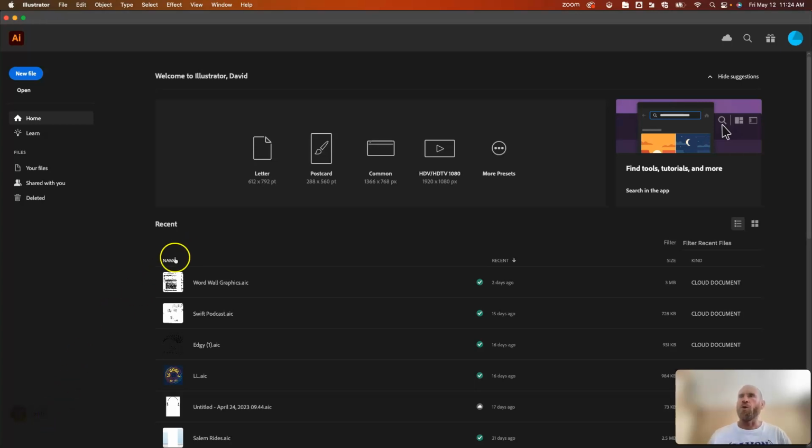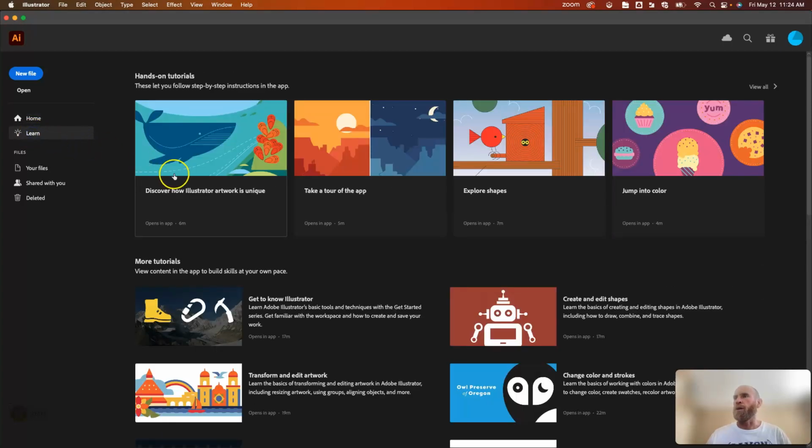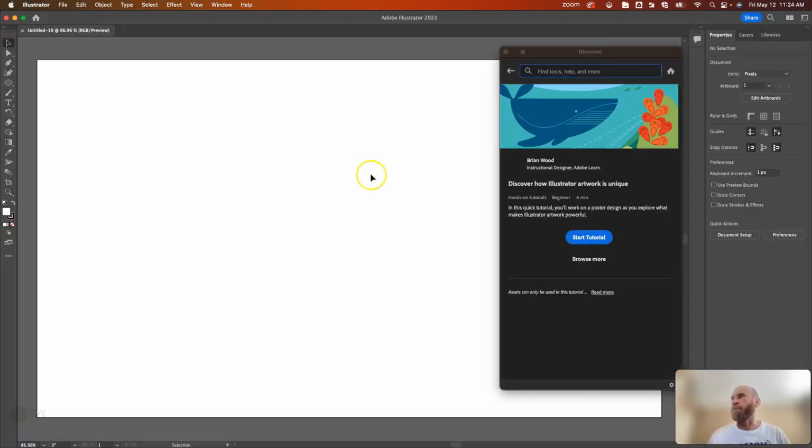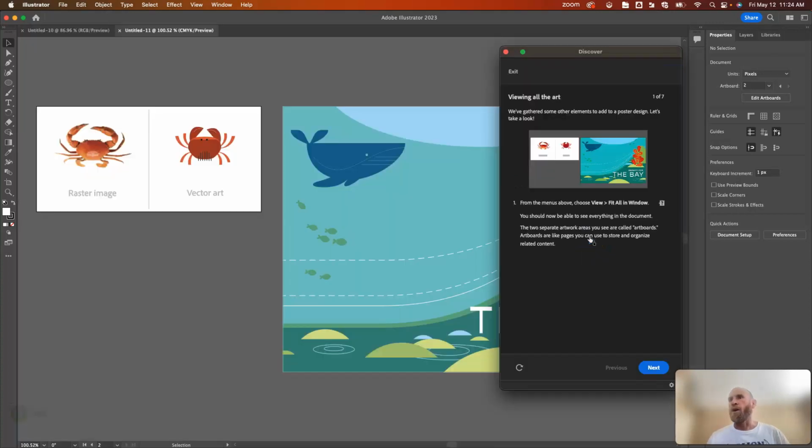Okay, the first tutorial, once you open up Illustrator, is again under Learn. So click on Learn, and we're going to go to Discover How Illustrator Artwork is Unique. Click on it, and it opens up into this view. In order to begin the tutorials, you need to make sure to click on this blue pill icon, Start Tutorial, and it automatically loads the files that you need.